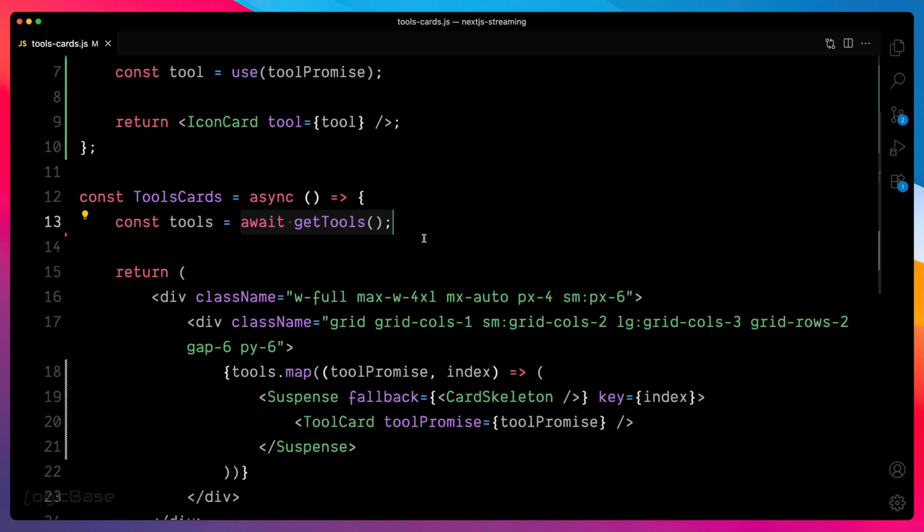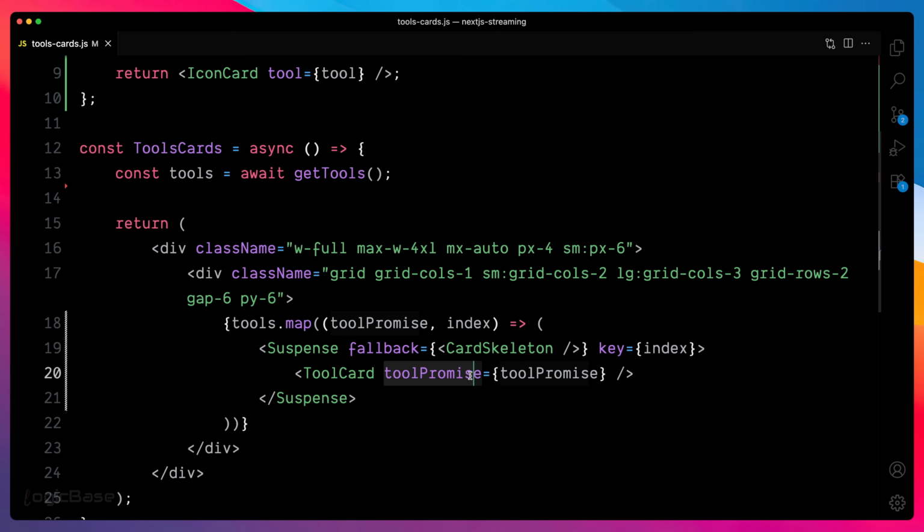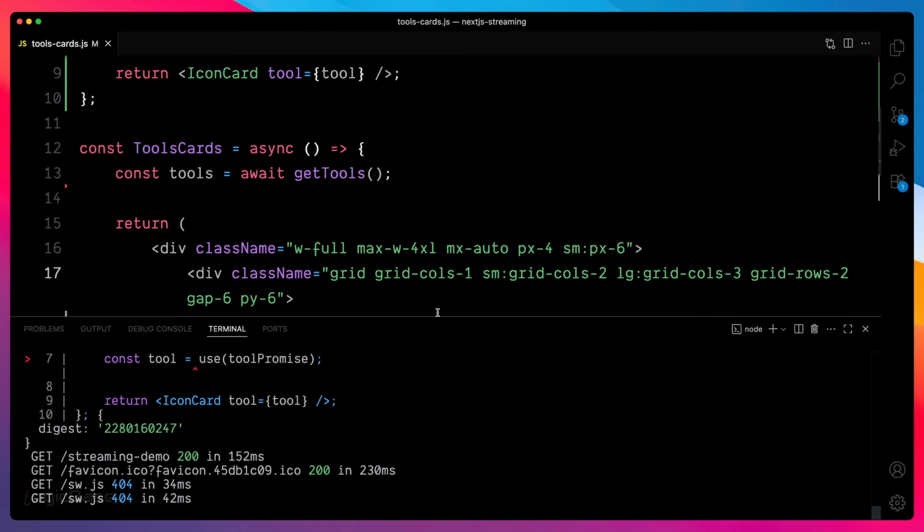Instead, we are leveraging React's Suspense. We are working directly with the array of promises. Each promise is being passed into the ToolCard component individually. And when that specific promise resolves, the ToolCard then displays the corresponding IconCard. Until it's resolved, we show the card skeleton as the fallback inside Suspense. Super simple. Now let's check the terminal real quick, just to see if there are any errors. No, looks good. No errors.